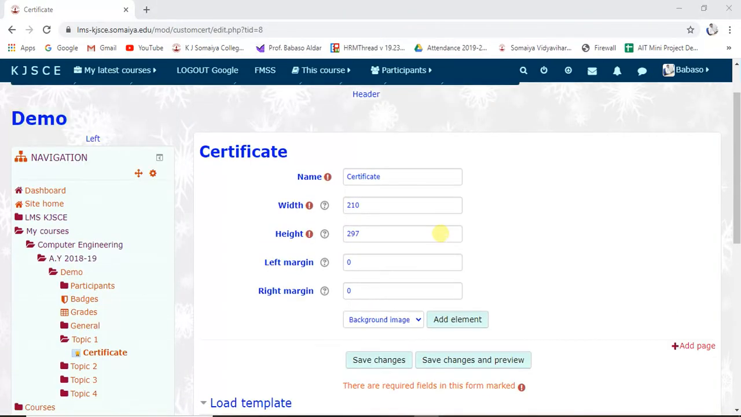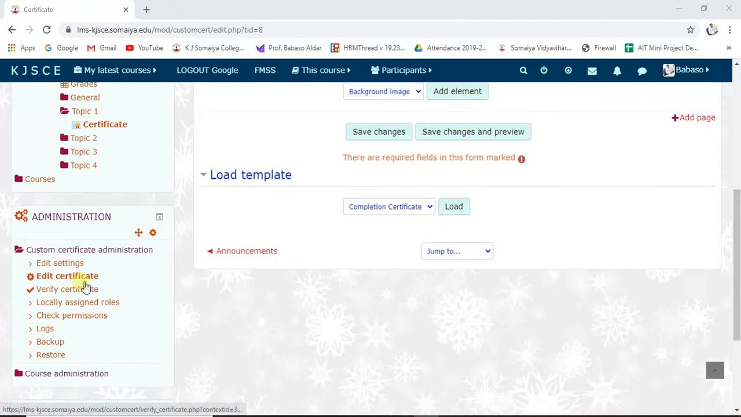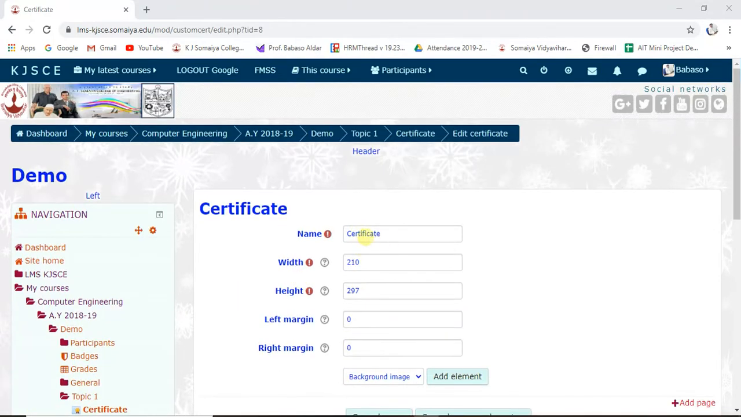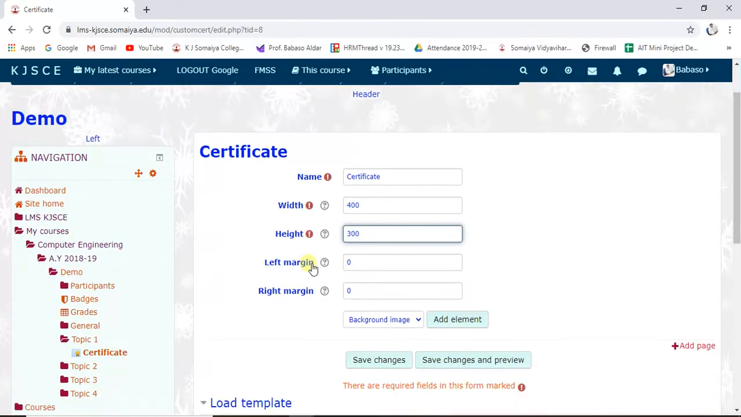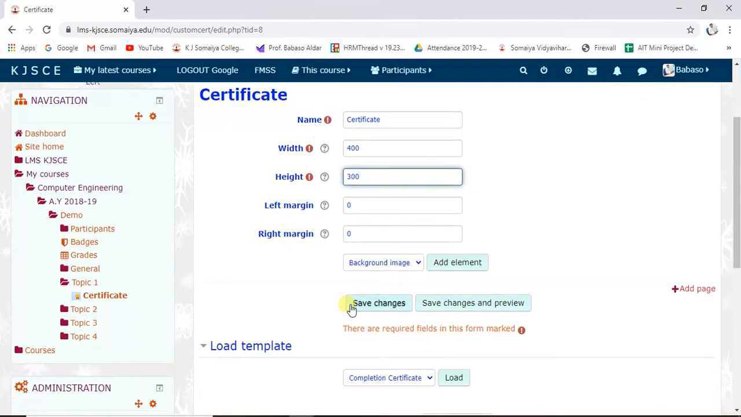Now see, after clicking on edit certificate, we'll get these options, right? The name of the certificate. Now we have to set the width of our certificate, for example, 400 pixels, right? Height will be, for example, 300. If you want to give the left margin, right margin, you can give, right?